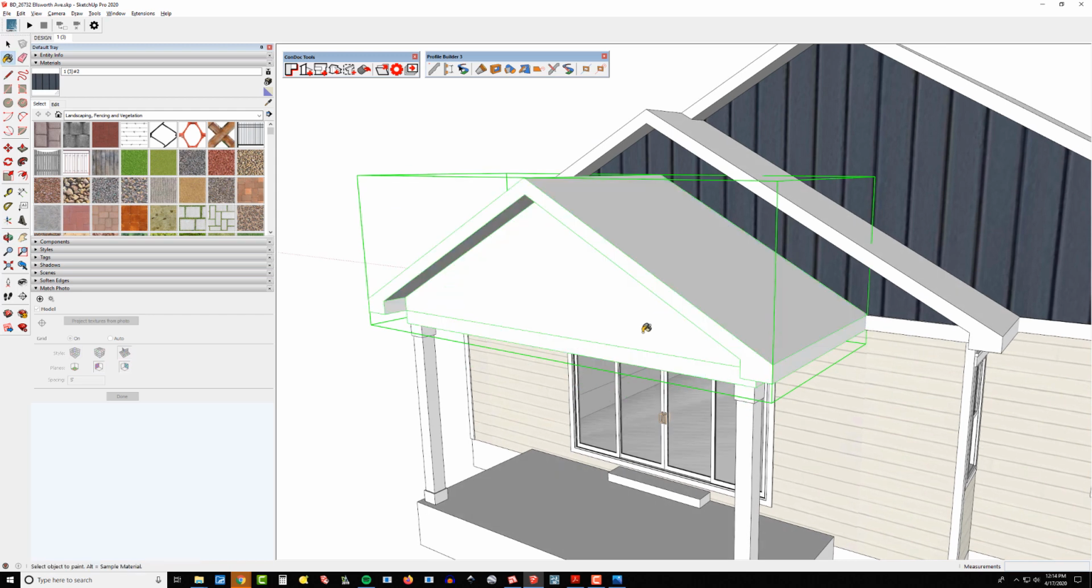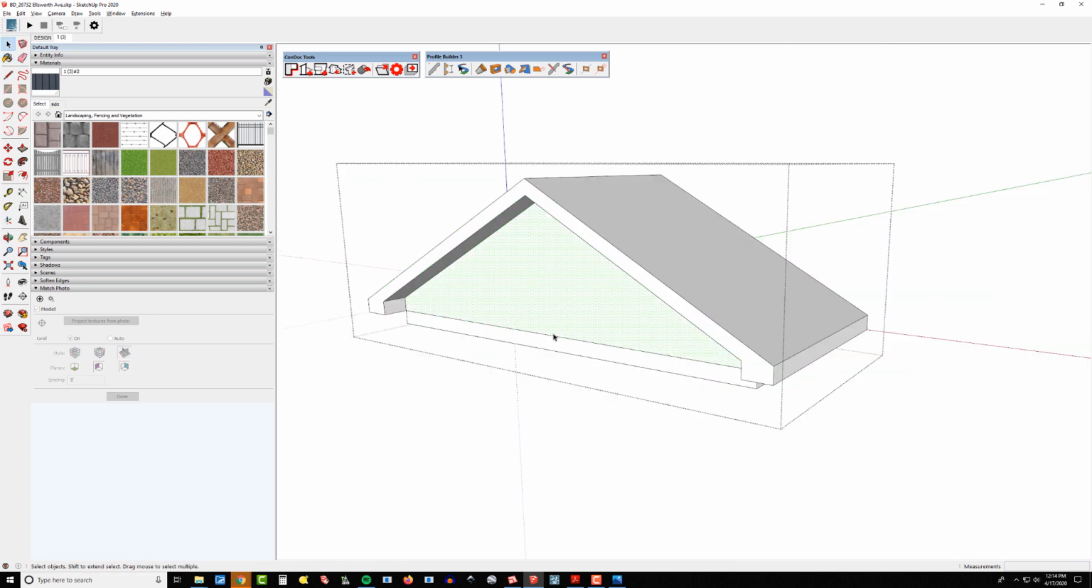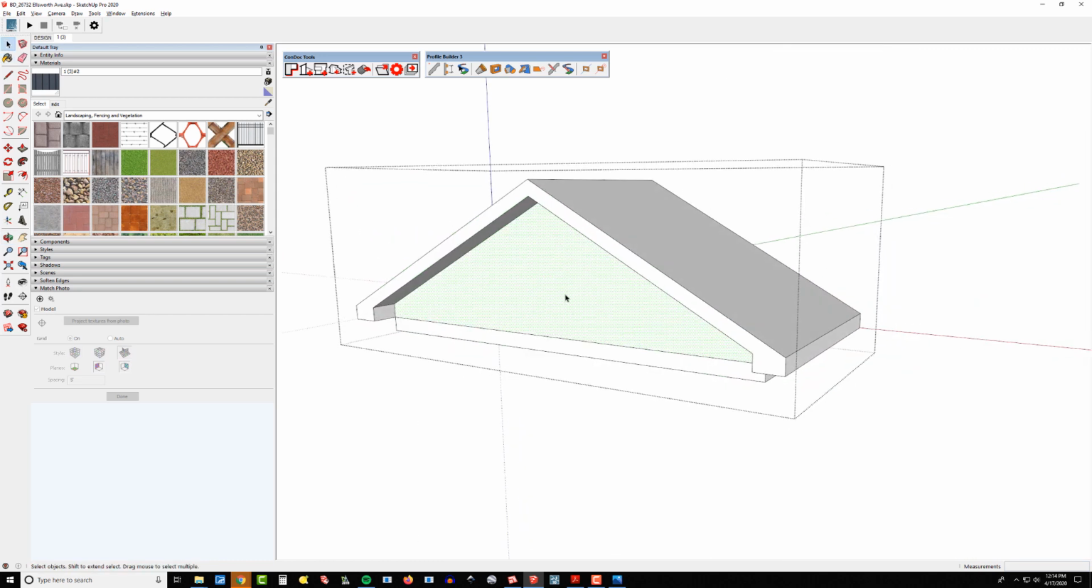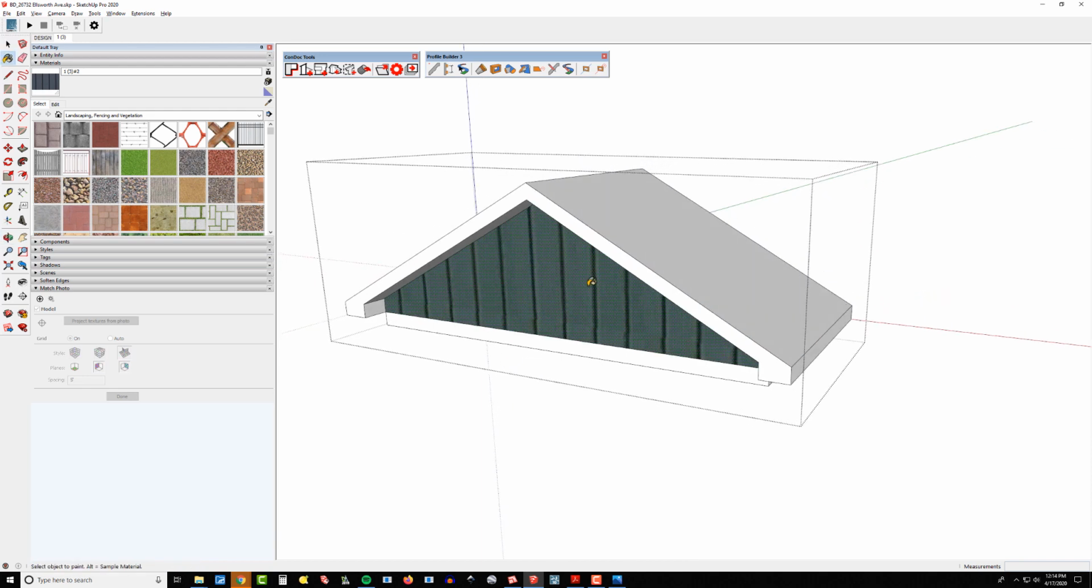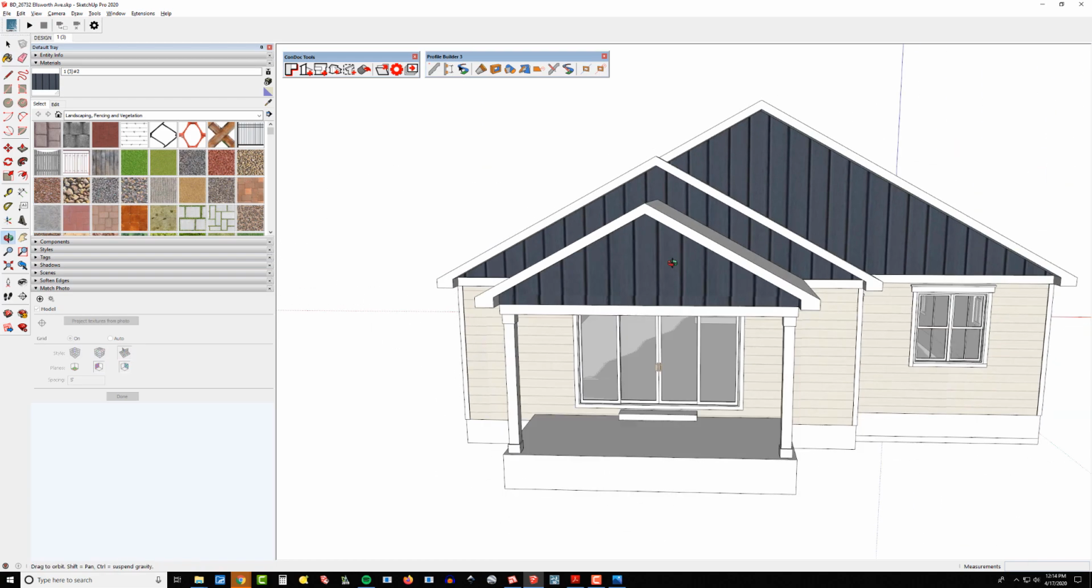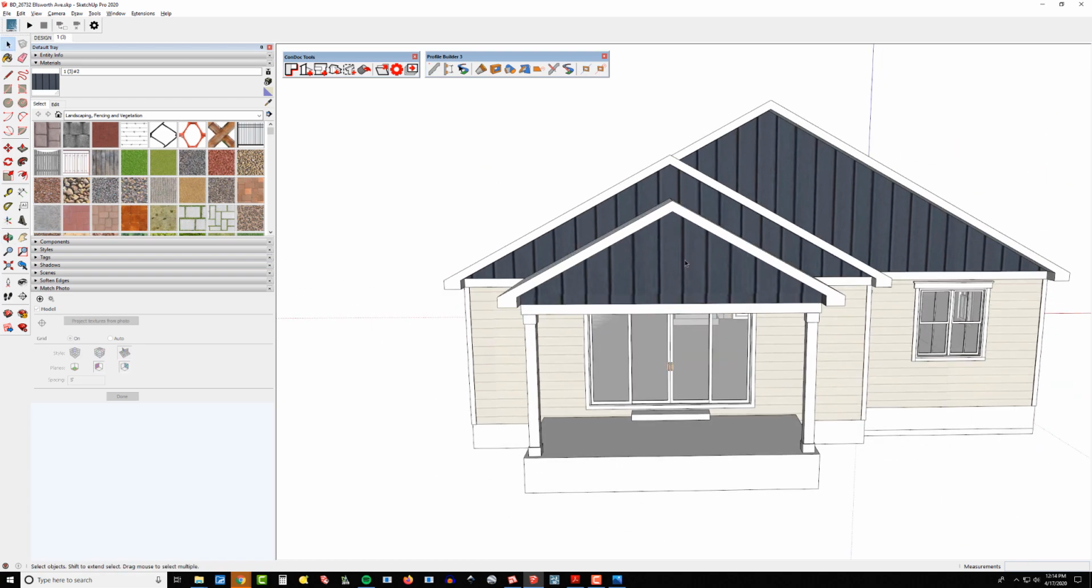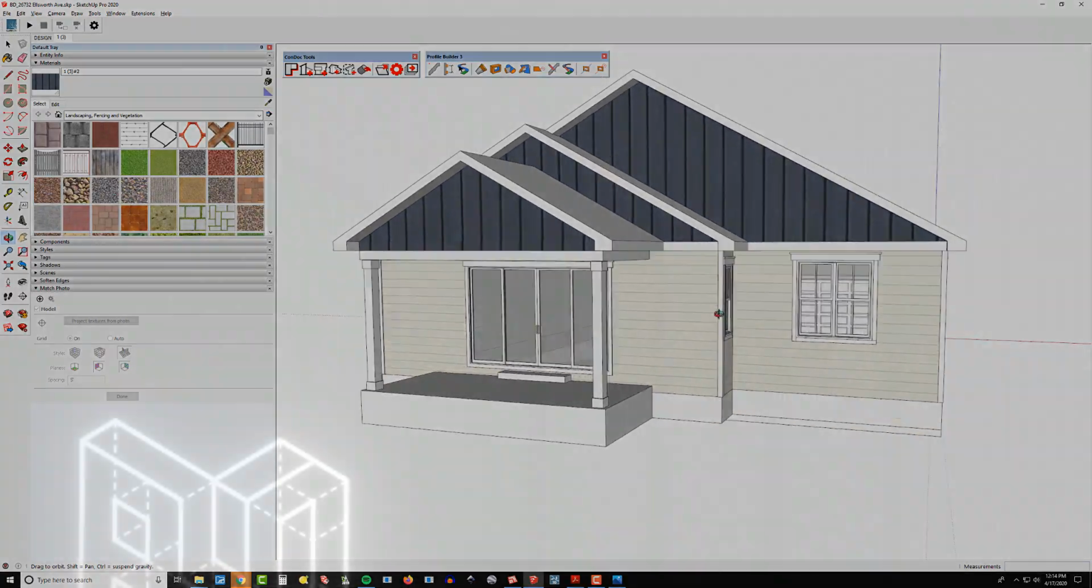So what I need to do is make sure that I double click in and we only assign materials to surfaces. That's kind of the rule of thumb there, the best practice: only assign materials to surfaces.